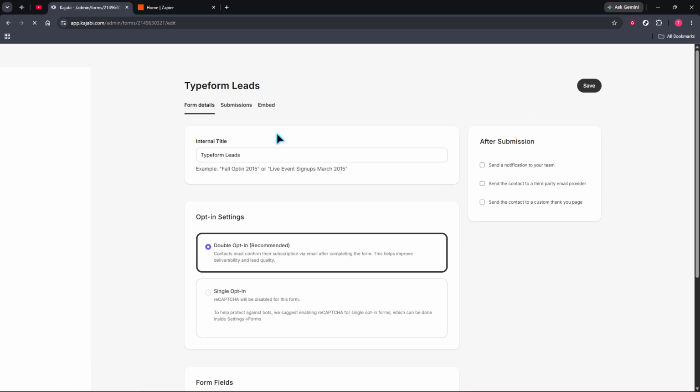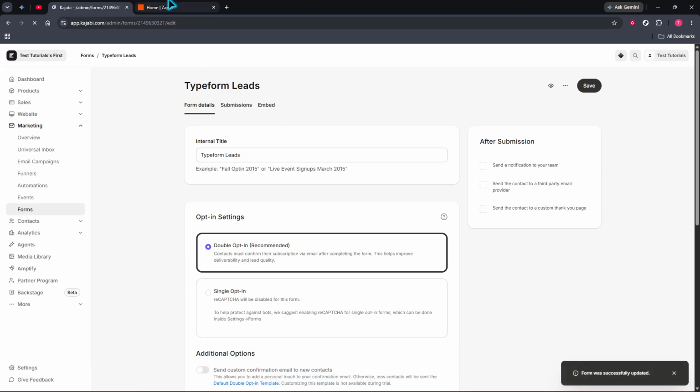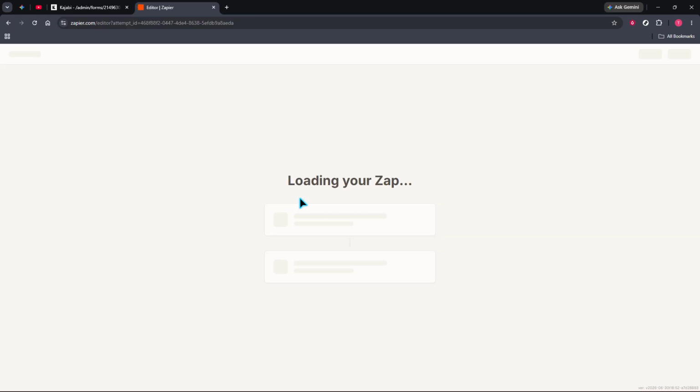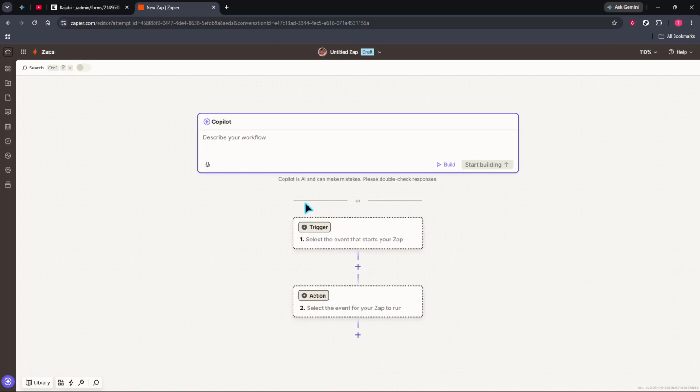With the Kajabi form ready, the next part happens in Zapier. Log into your Zapier account and create a new Zap. A Zap is the automation that connects one app to another, so in this case, Typeform will be the trigger and Kajabi will be the action.